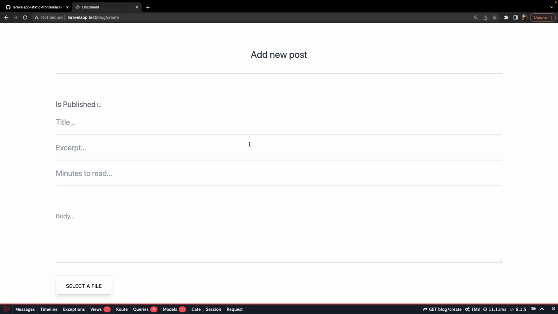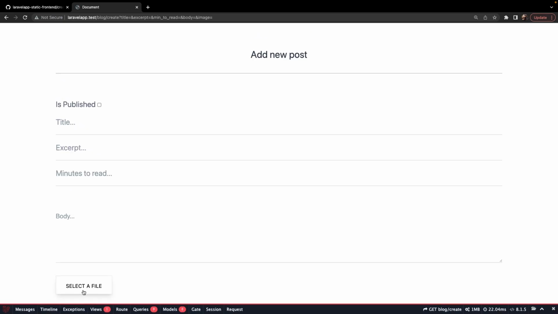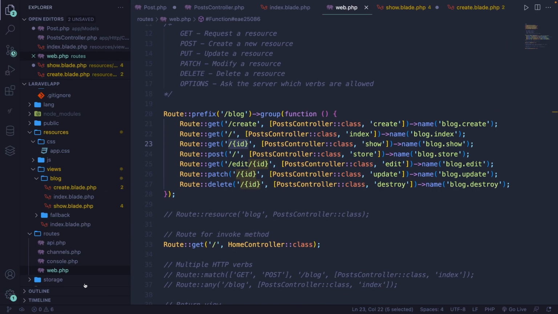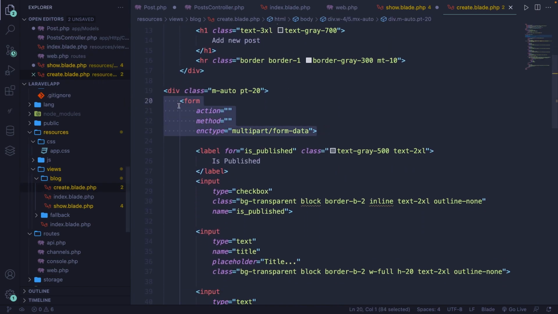Now right here, you'll see some basic input fields that we should be able to submit. But if we try to submit it right now, you'll see that nothing happens. This obviously happens because we haven't set the action and method inside our form tag. So if we open our create.blade.php file, right here, you'll see our action. The action is basically the method we're going to call inside the post controller. In our case, we're currently on the create page, but once we submit a form, we got to be redirected to the store page.